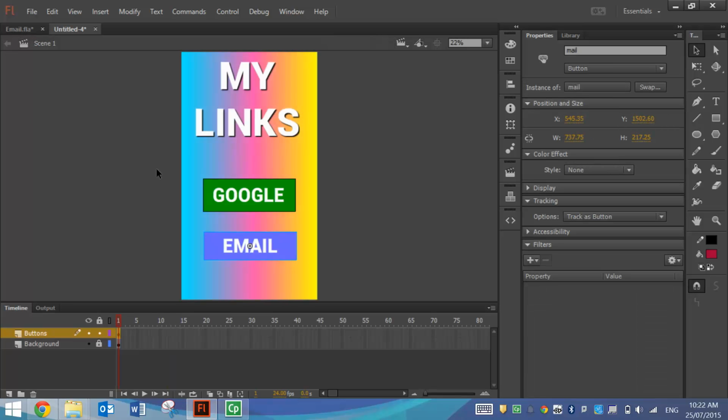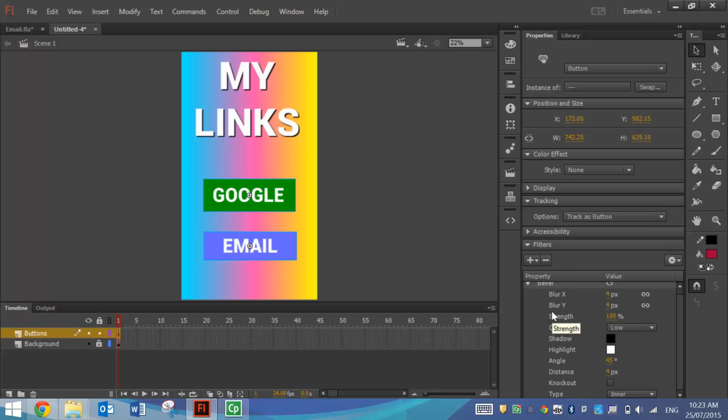To make them look a little bit more like a button, you can highlight both of those buttons by clicking and dragging over them. Go into filters and add a bevel around them. That just chisels out the edges a little bit. And another filter you can add is a drop shadow. I'm not going to touch any of the settings there, I'll just leave them be.